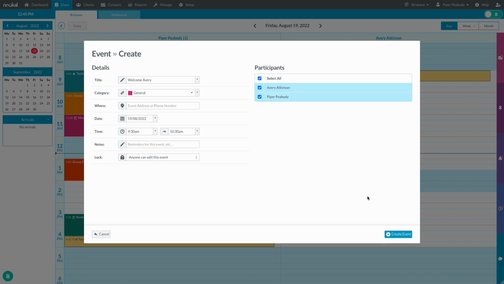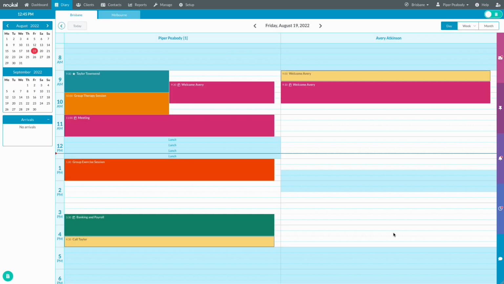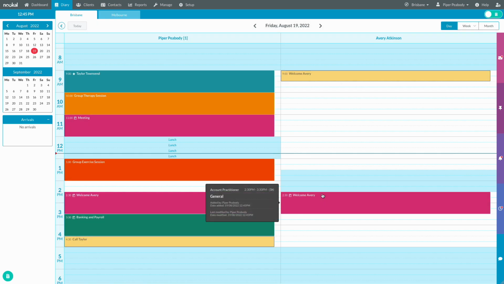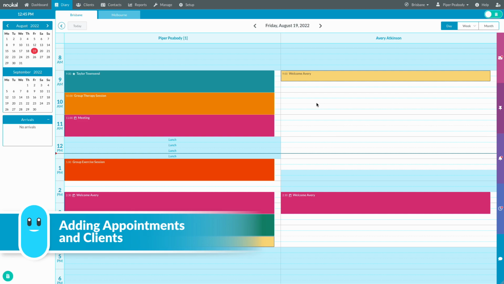For now, we're just going to add the event to multiple practitioners' diaries. You can see our events being added to both Piper and Avery's diary, and as you move them up or down, these events are locked and linked and they'll move together in unison. Next up, let's look at adding an appointment to our diary.